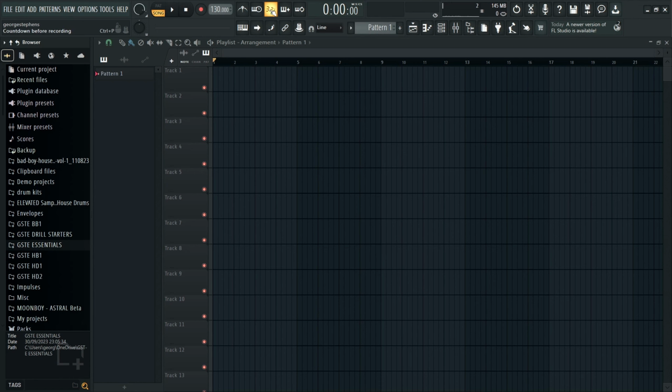And up here, we've got a countdown before recording. So that's using this tool up here. I'll click play. Hear that metronome counter there. That's what the countdown before recording does. Type keyboard to piano. So if you don't have a MIDI keyboard like I do, use your keyboard on your PC. Do it. Input MIDIs to the piano roll up here, which I'm going to talk about there as well.